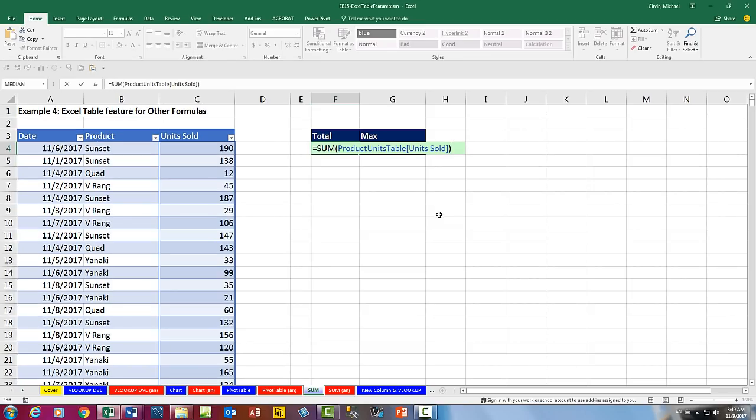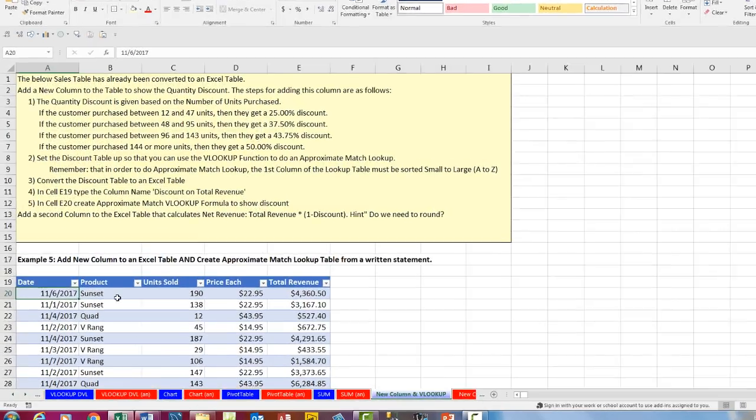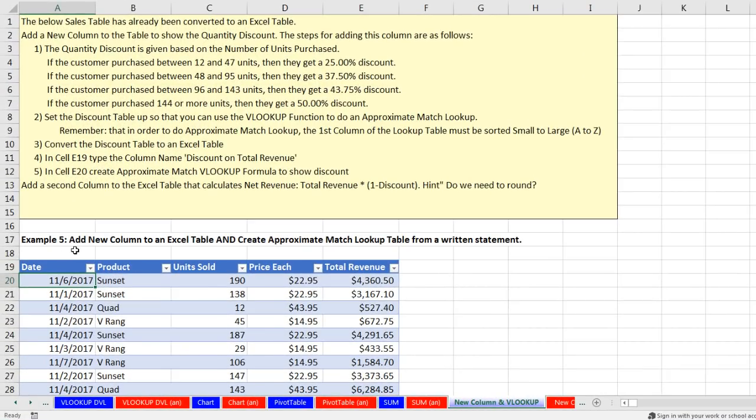All right, we want to go look at our last example. I'm going to click on the sheet New Column and VLOOKUP. Now, example 5, we need to add a new column to an Excel table. Yes, we're totally allowed to add a column, and the table will incorporate the new column just as we saw. The table will add new records to the bottom.